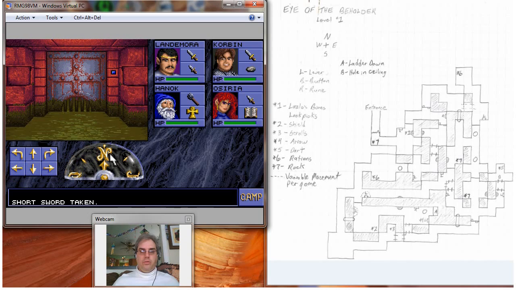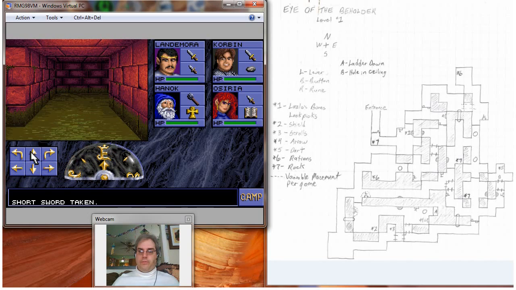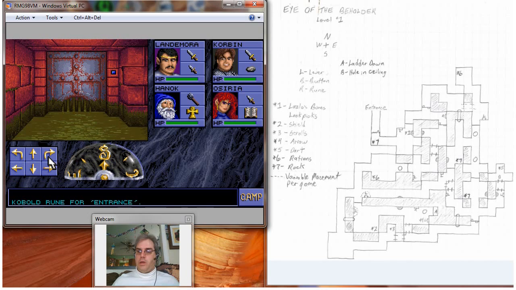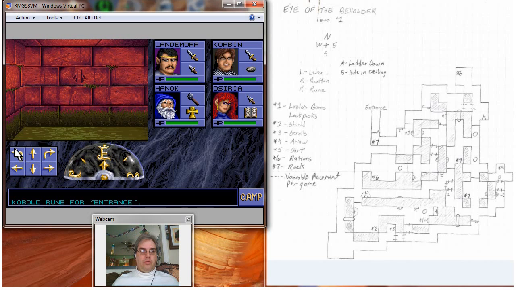So we have a door. We are currently facing there. I'd point at the screen, but you can't see where I'm pointing, so I have to do this. So we are facing that door right there. We are going to go this way first, though. Oh, and you see we have a kobold rune for entrance, and we have our door there.